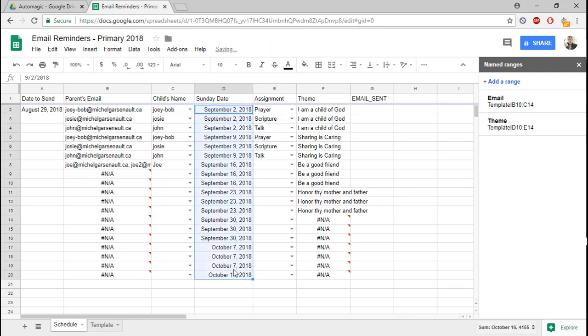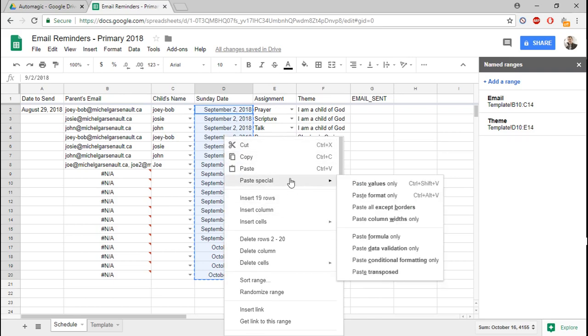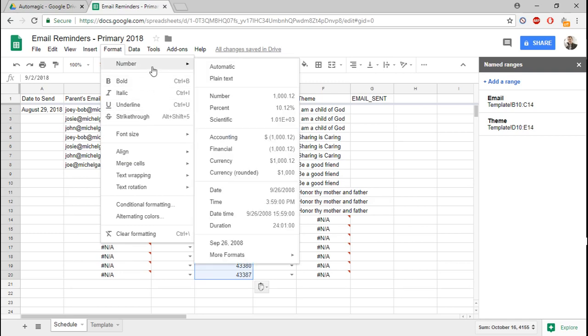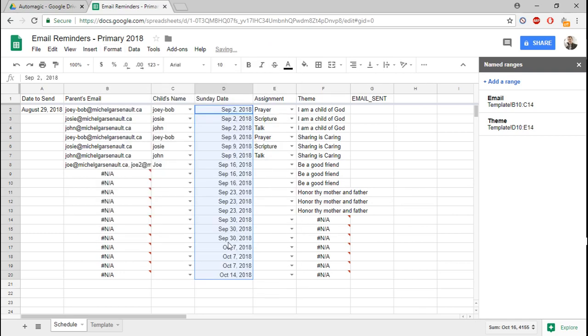So we can just do the same thing that we just showed. Paste special values only, and change it to the date. Okay.